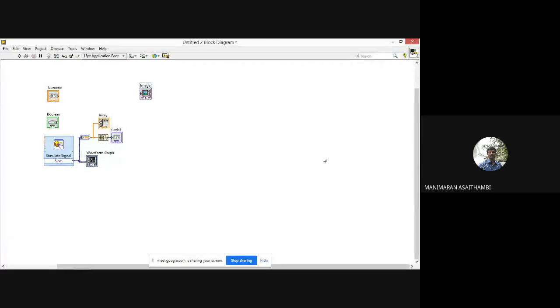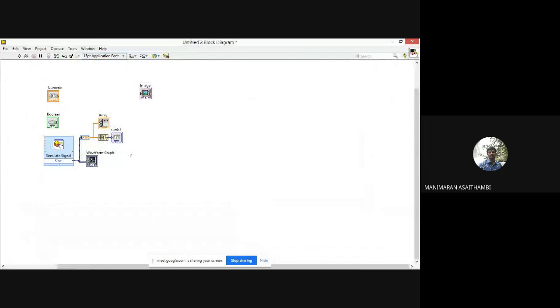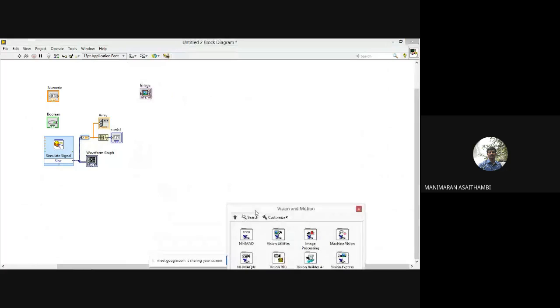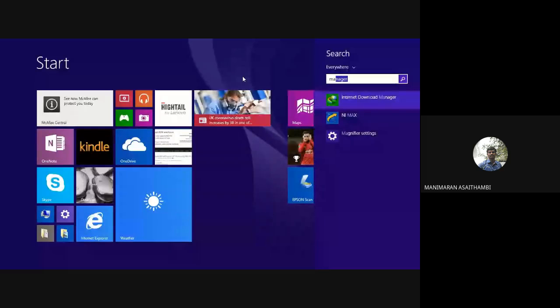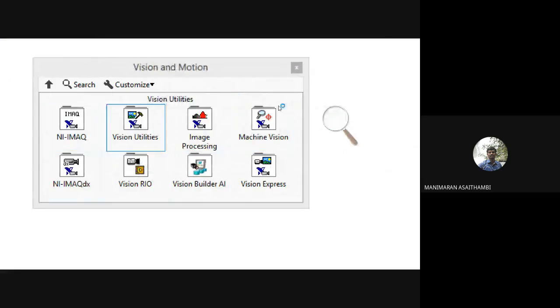In the image data type, how are we going to work? We have a palette called Vision and Motion. Here we have a lot of options: vision utilities, image processing methods, machine vision, Vision Express, Vision Builder. So we have a lot of options where we can work on different types of image processing.